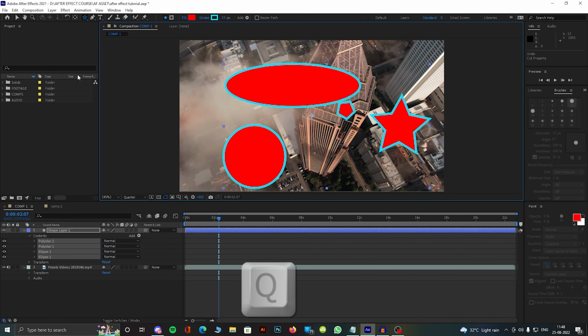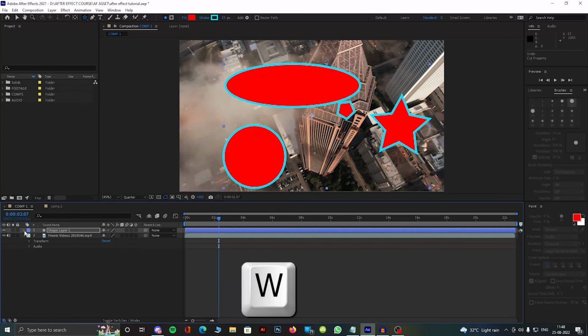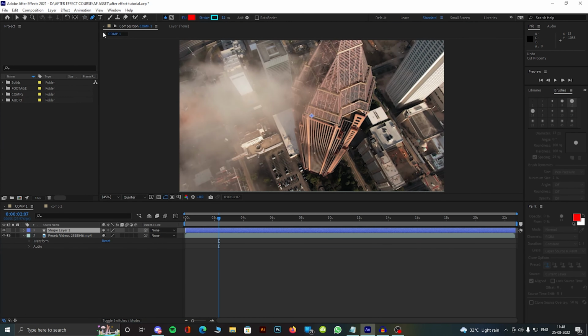The shortcut of shapes is Q. And the shortcut of rotation is W. Then we have our pen tool.